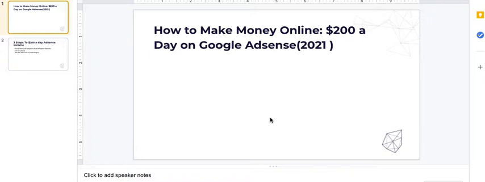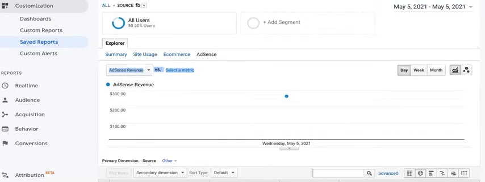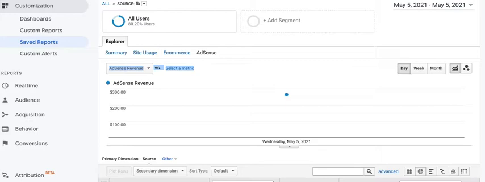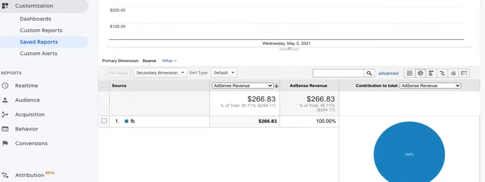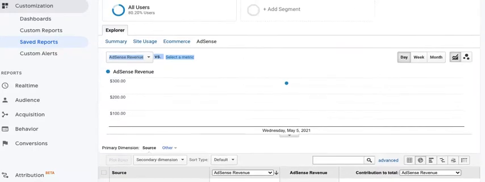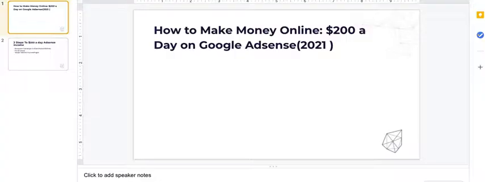I'm going to be showing you how to make money online with Google AdSense in 2021. As you can see from the data here, on the 5th of May, which is a recent case study, a lot of people want to see recent proof that it's still working, and this is the proof that it's still working. I generated $266 from Facebook ads. Now, let's get straight into this video and let's talk about exactly how I did this.